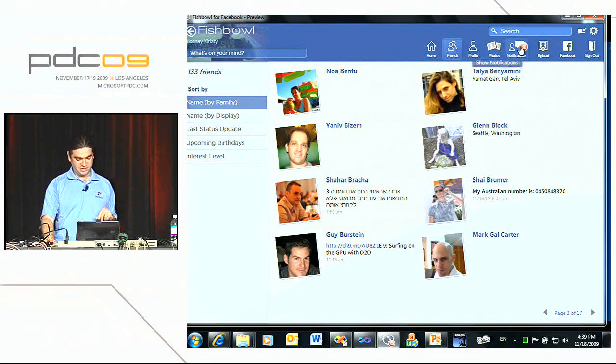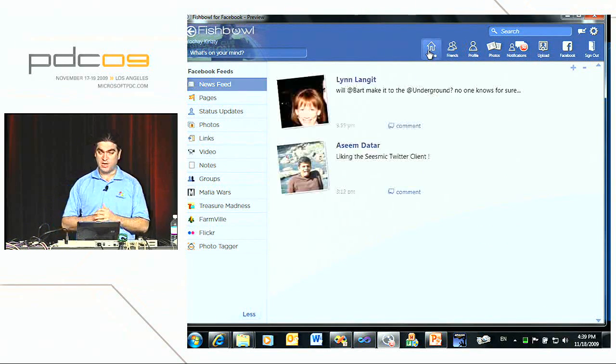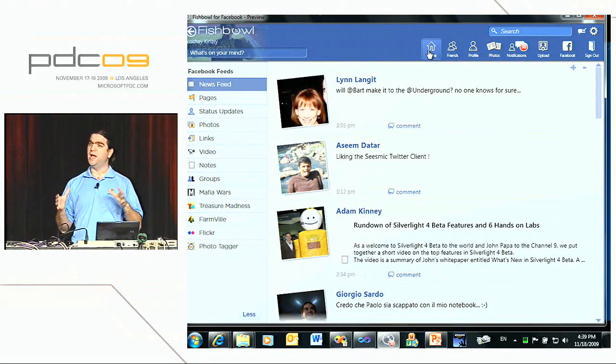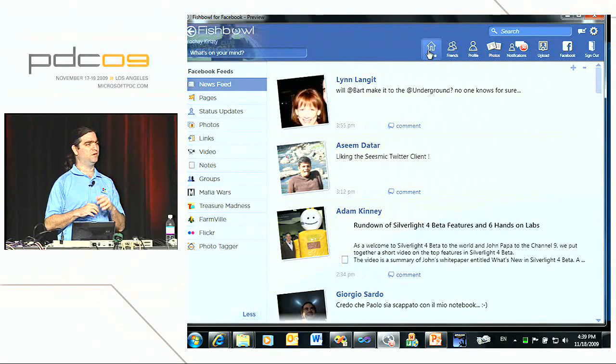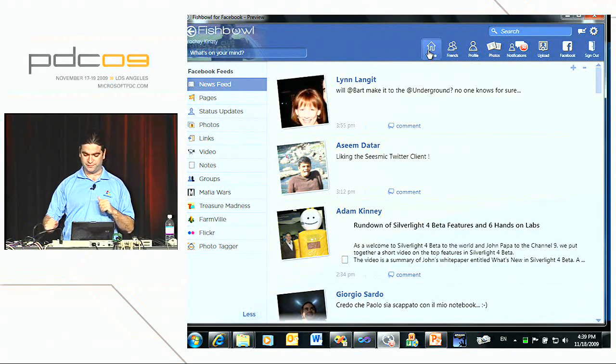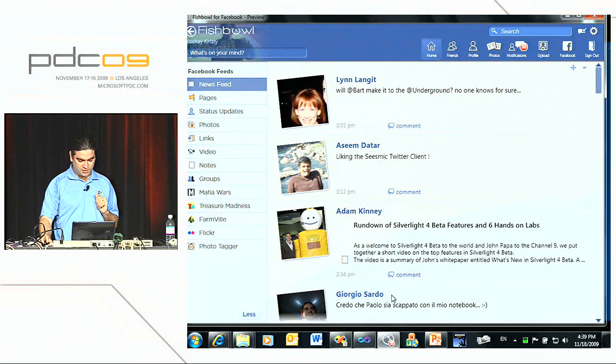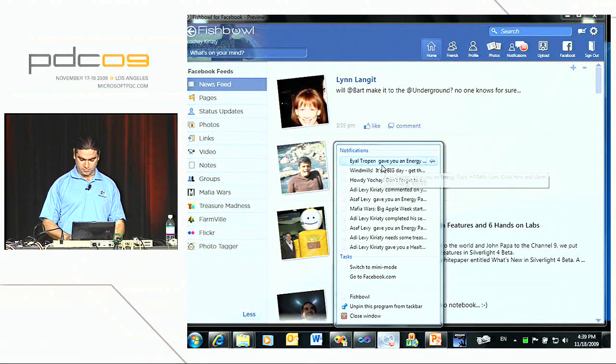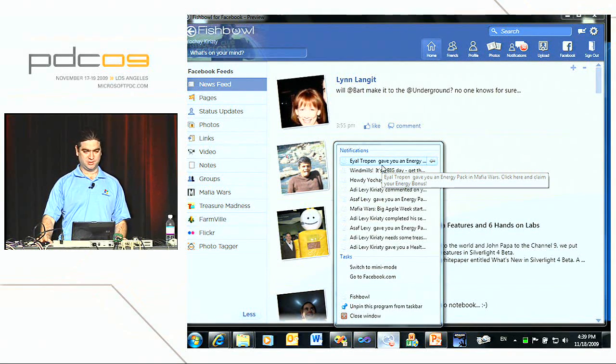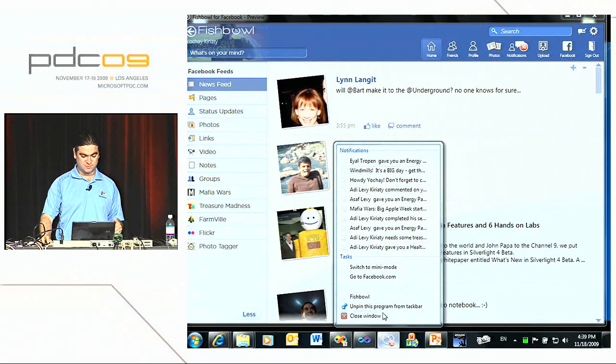Profile, notification, and so on. What I want to show you is how this app utilizes the taskbar to provide a very good experience. So right-click on the taskbar. Just to make sure that you guys can actually see, from the jump list we see all the notifications that we have, and some tasks that we can do.